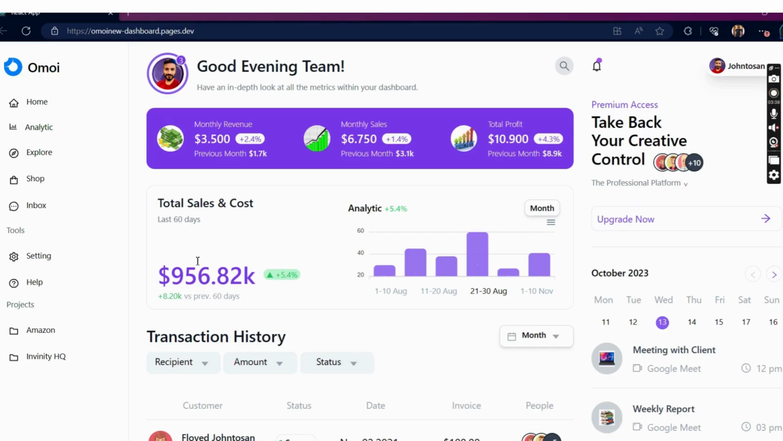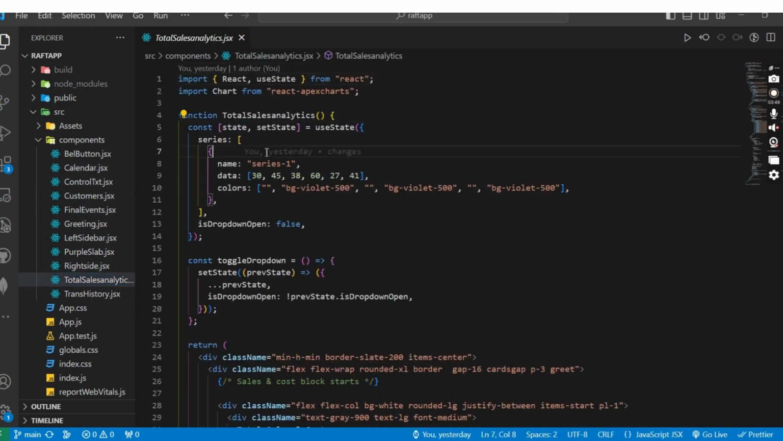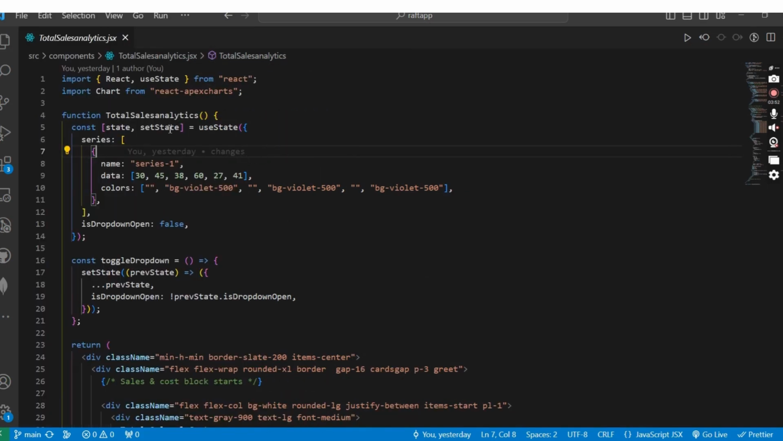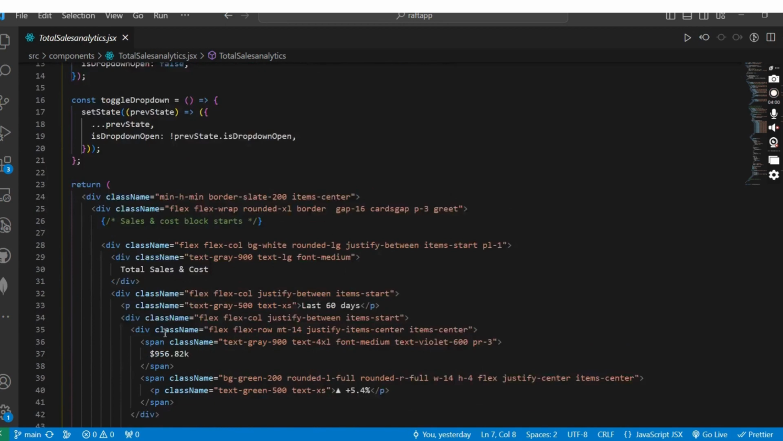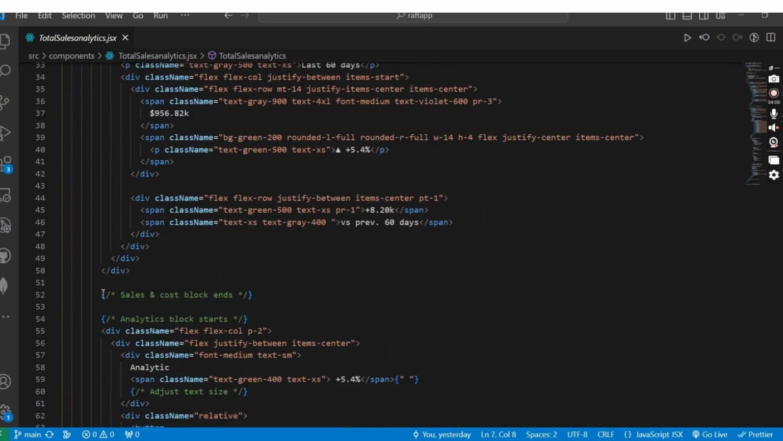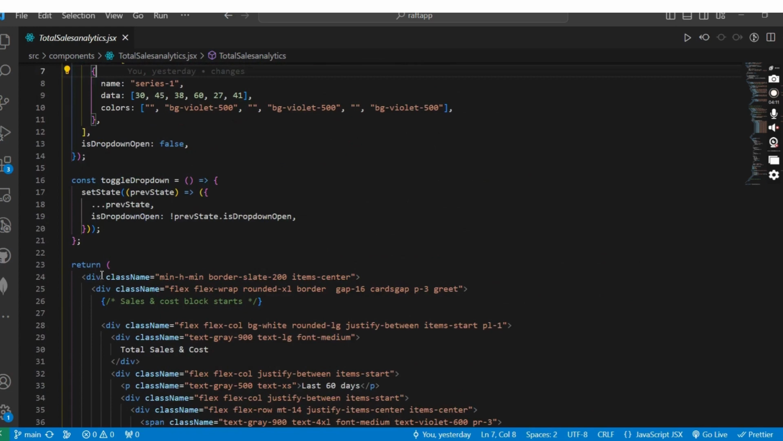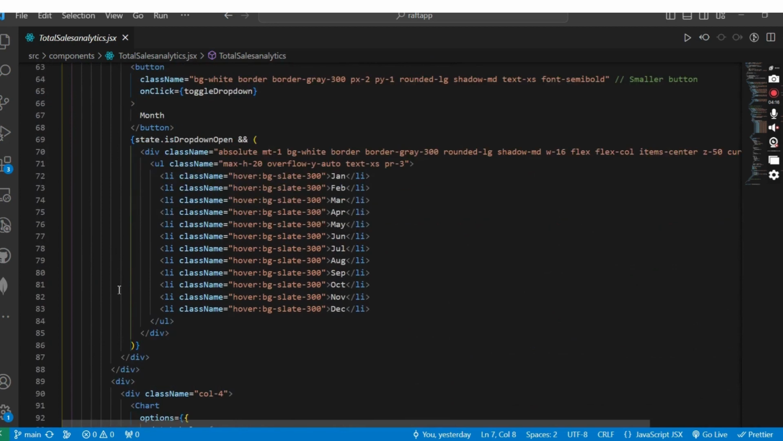Let me show you this block. This block's name is total sales and analytics. This section is a chart, and this is the data of the chart because it is coming from chart.js. I've used chart.js to render the statistics of the data of the clients. That's obviously just dummy data, not live real data. I've done it just for UI purposes. And this is the component.